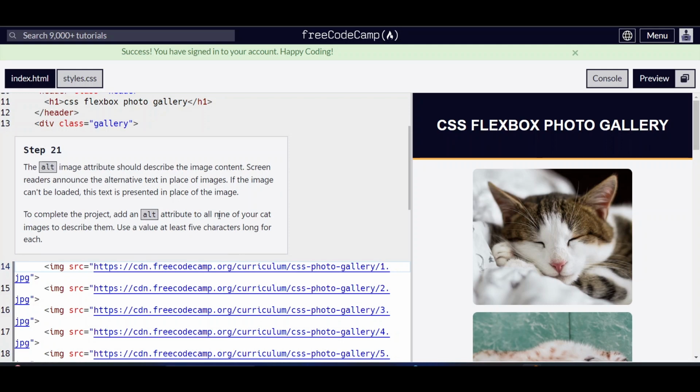Hello everyone, we're on step 21 of learning CSS Flexbox by building a photo gallery on freeCodeCamp.org.